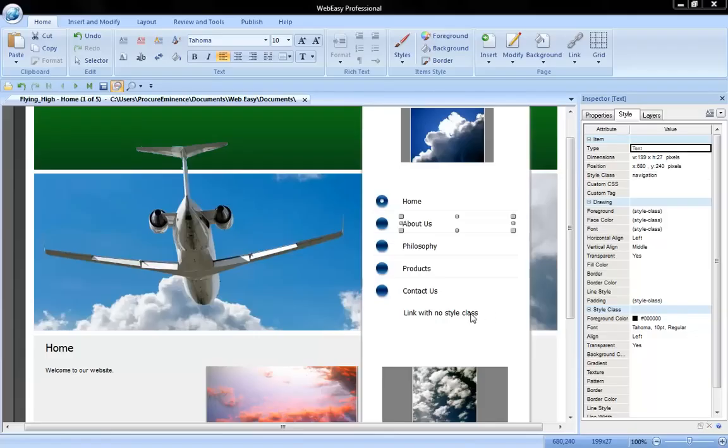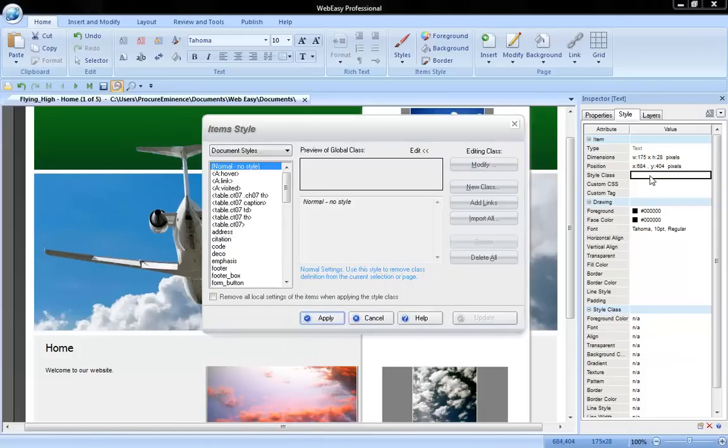So let's click on a link that doesn't have a style class, go over to the Inspector tool under the Style tab and double click on the Value column next to Style class. Once the dialog box is open, we'll see that the option Normal-No Style is selected. This basically tells us that there's no style class applied to our links. Since there's no custom style class applied, we'll need to modify the default link style.